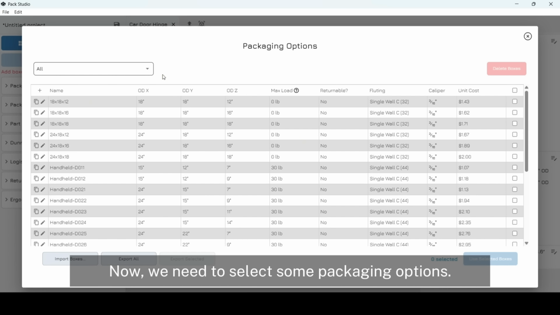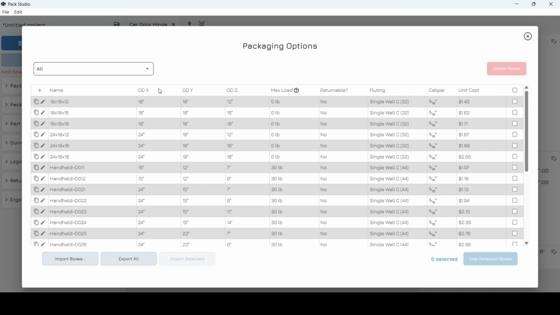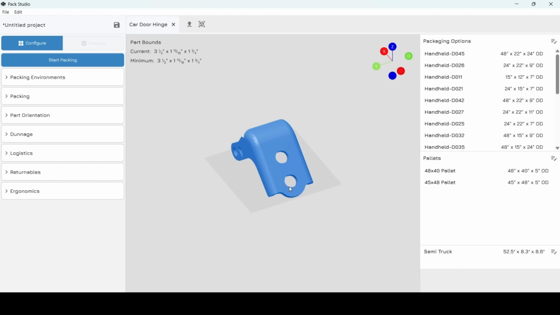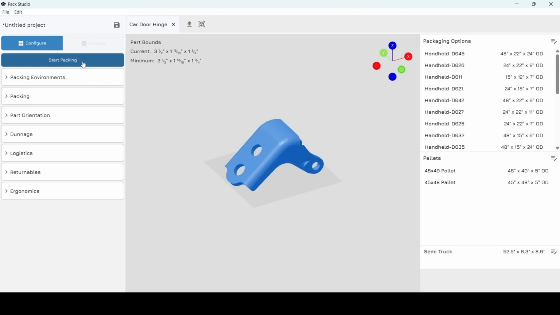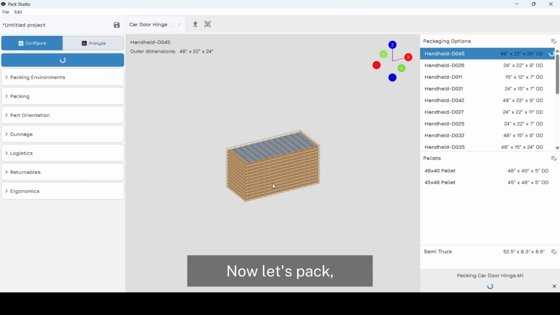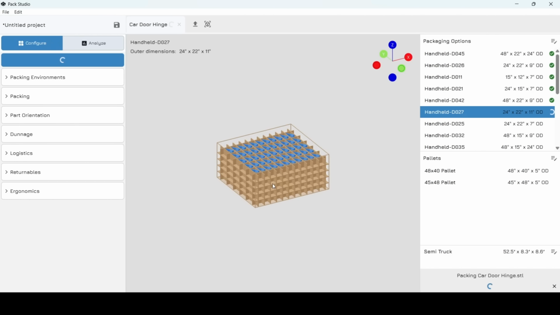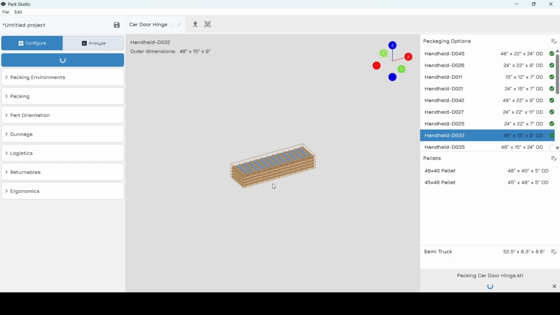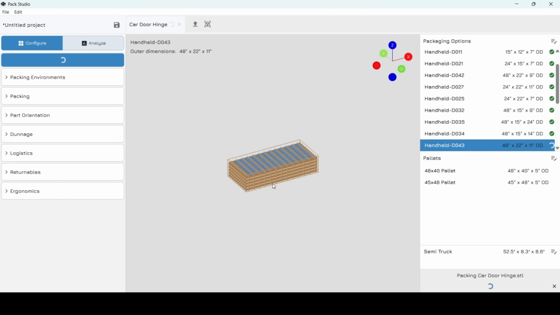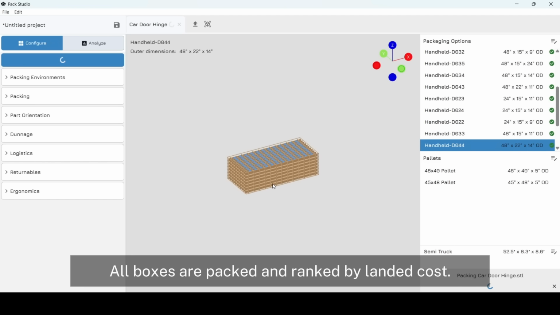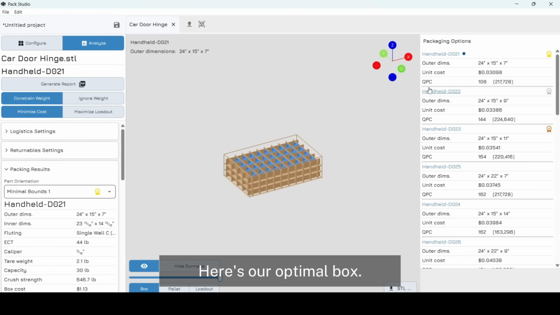Now, we need to select some packaging options. Let's select all of these handheld boxes and see how they compare. Now, let's pack. All boxes are packed and ranked by landed cost. Here's our optimal box.